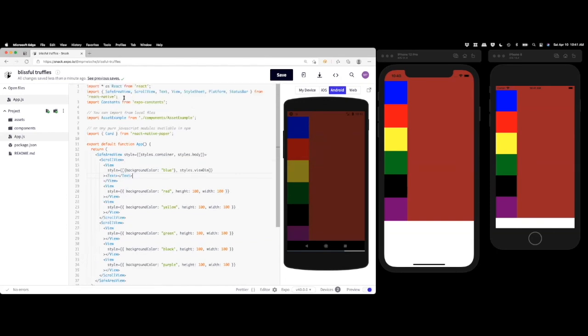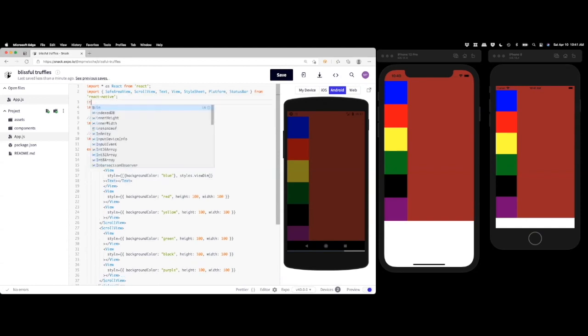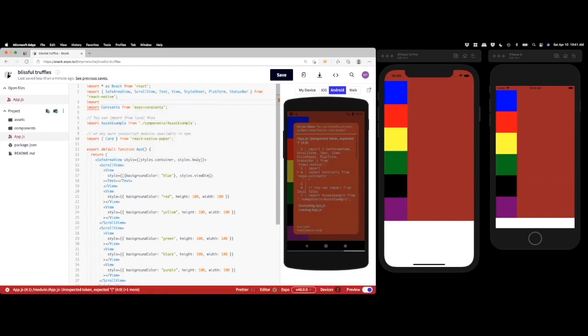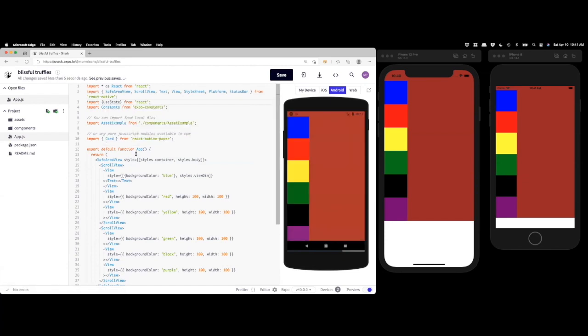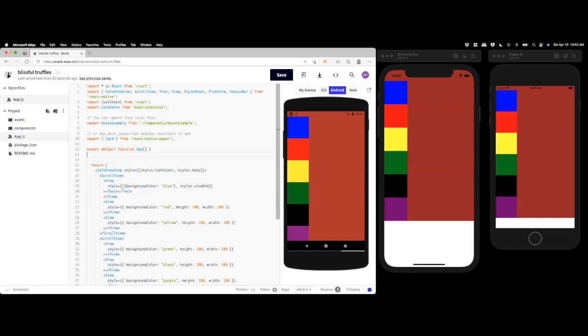So we can go up here and import. If we want to use something statically, we have to import what is called useState from React. And what this state does is it now allows us to define a constant and store it basically into static memory.